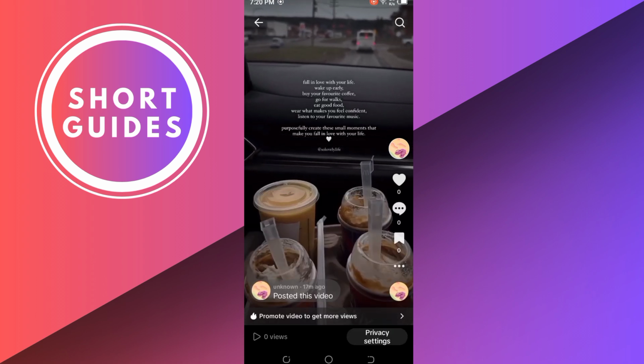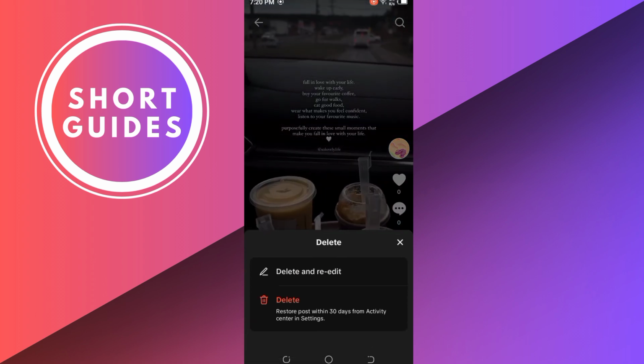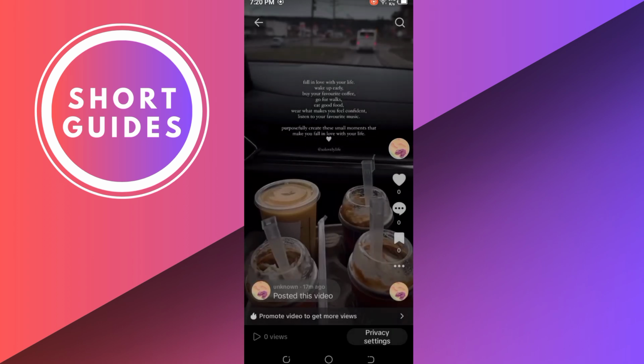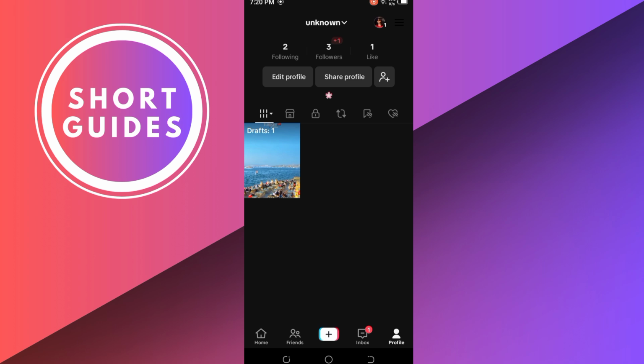So click on delete and TikTok will ask you to confirm that you want to delete the video. If you're sure, then click on delete. And once deleted, your video will be permanently removed from TikTok and will not appear on your profile or anywhere else on the platform. Be aware that once you delete a video, it's gone forever. There is no way to recover it, so make sure you really want to delete the video before confirming.